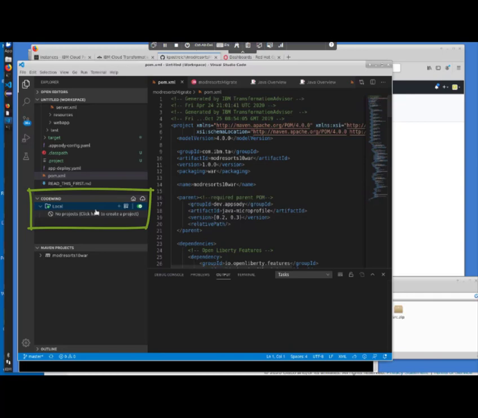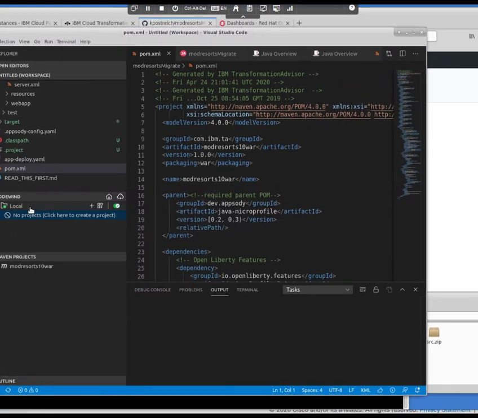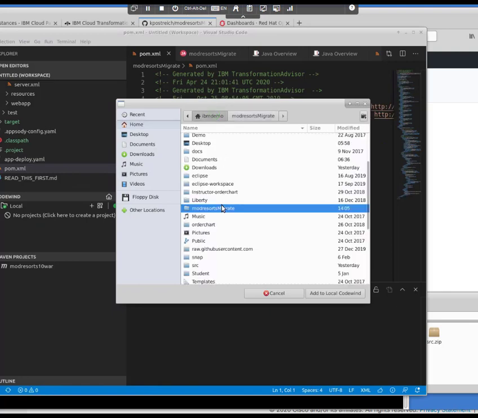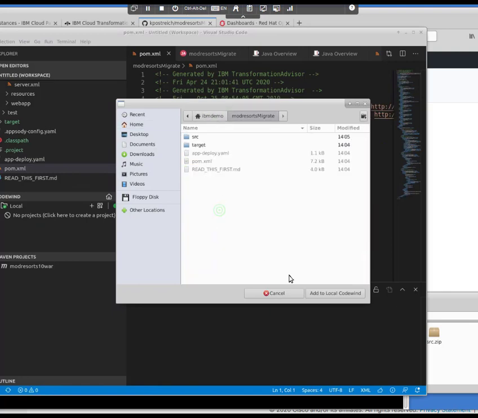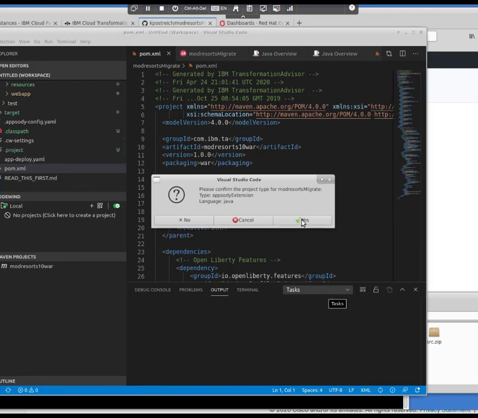CodeWin simplifies and enhances development in containers by extending industry standard IDEs with features to write, debug, and deploy cloud-native applications. Start by selecting the project to import into CodeWin. We point to the same local directory of the cloned Mod Resorts repo that we imported into VS Code. During the import process, the tools detected the Java MicroProfile application stack definition in the Maven configuration file. Select Yes to confirm the project is a Java project.